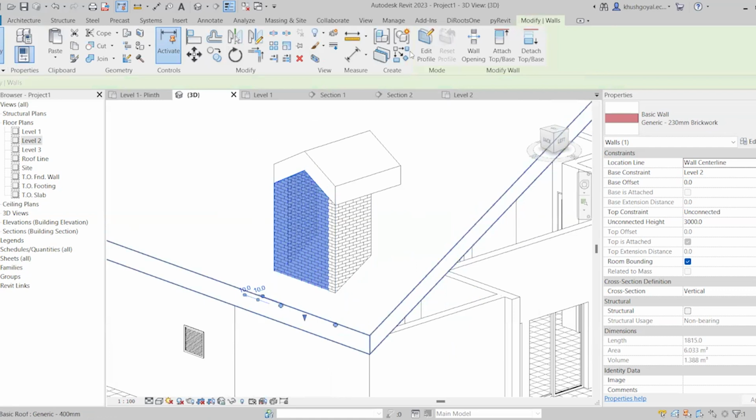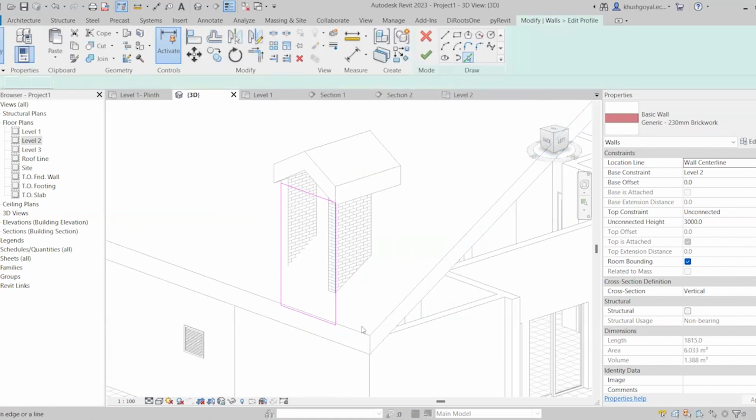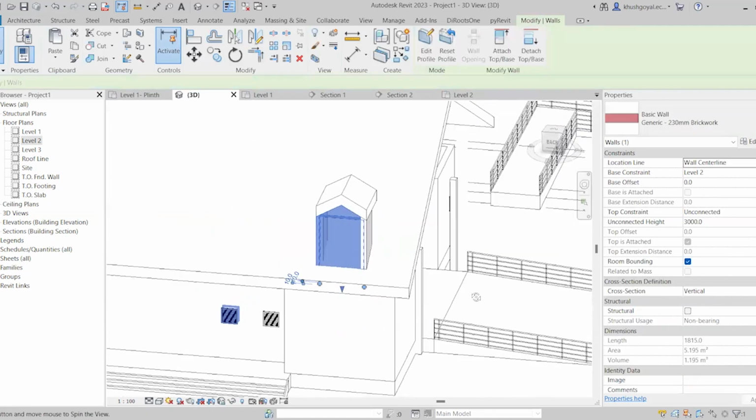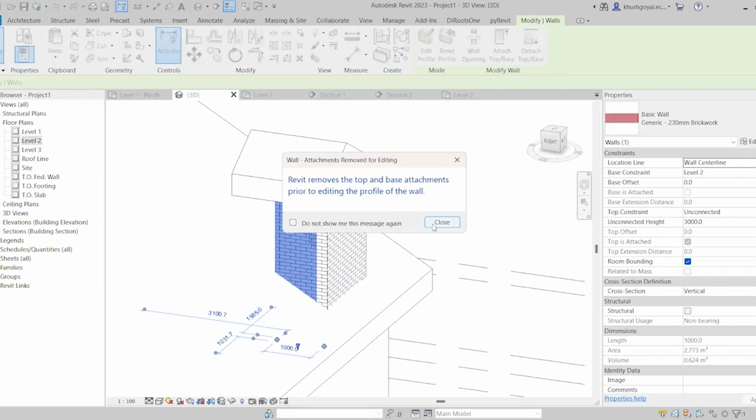Same for this, you can just edit profile, just select this line, just make this. Edit profile.